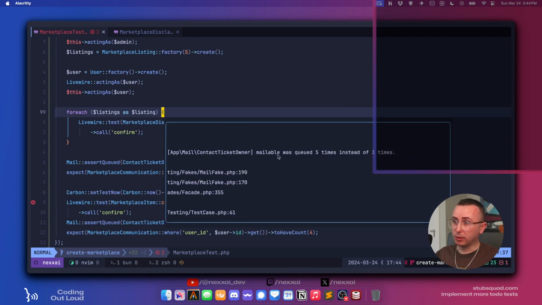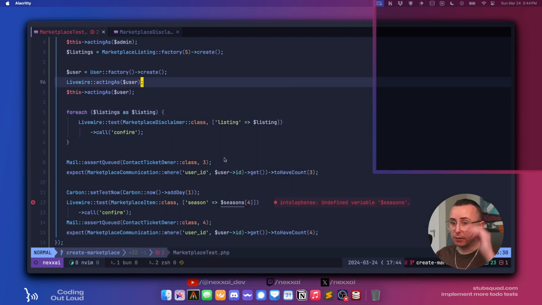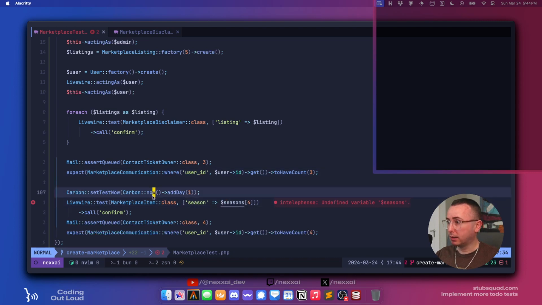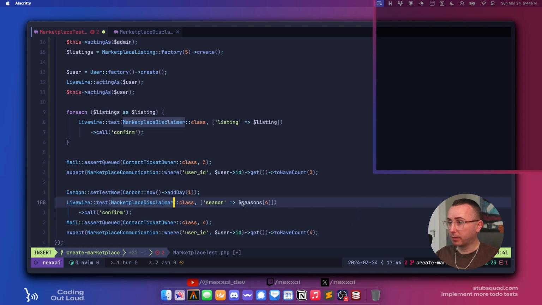This is going to be, okay, so again, this is gonna fail for a different reason. Okay, so mailable was queued 5 times instead of 3. Okay, that's good because that means we're not checking for how many have been sent. So that's kind of what we would expect. This is gonna fail in a minute. So basically just going to, let's go like this, marketplace disclaimer. This is really listing.